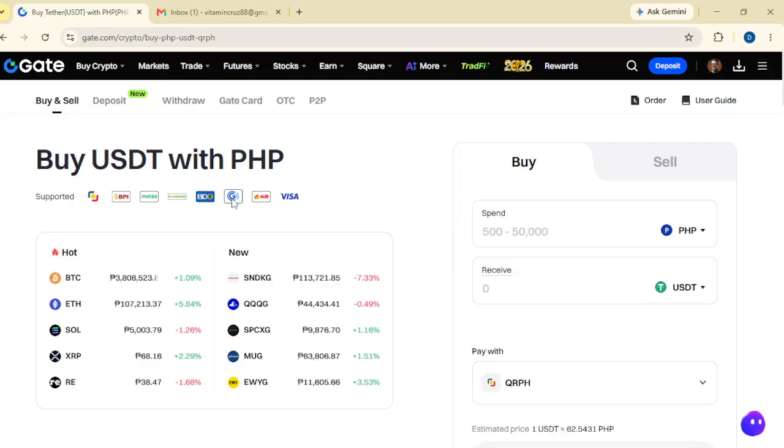And that's it. You've successfully set up a P2P payment method on Gate.com.